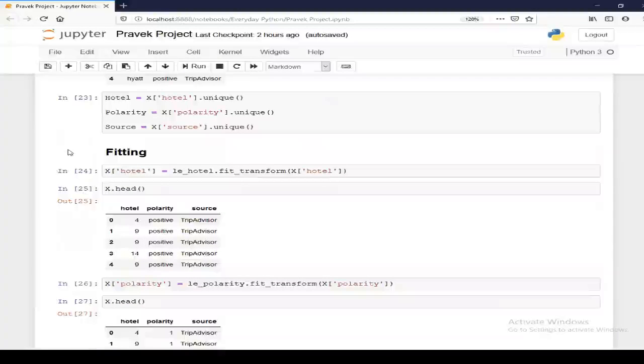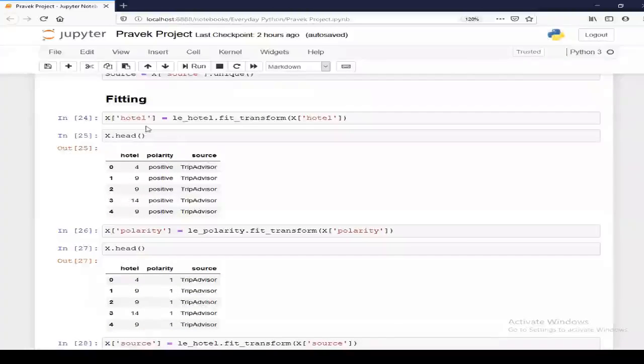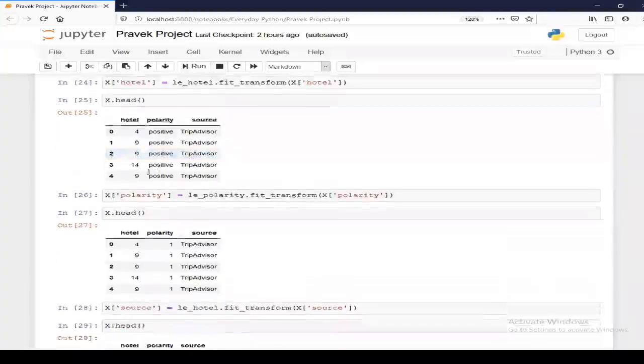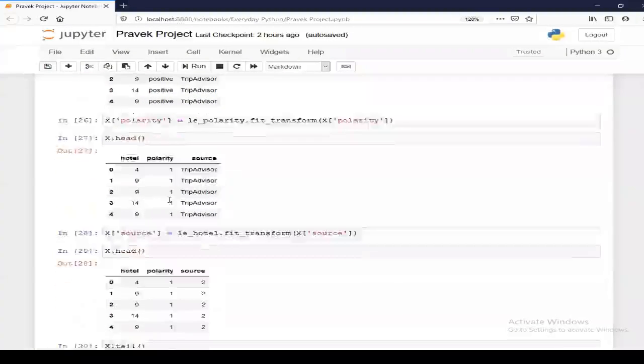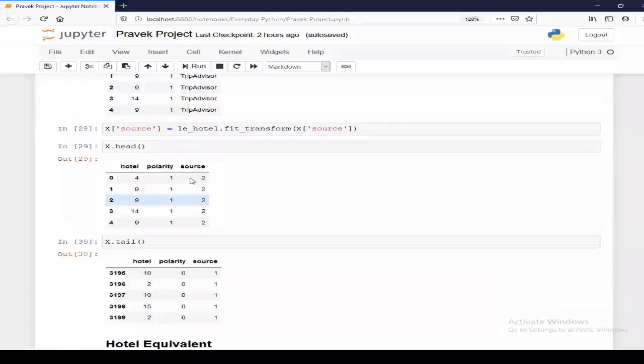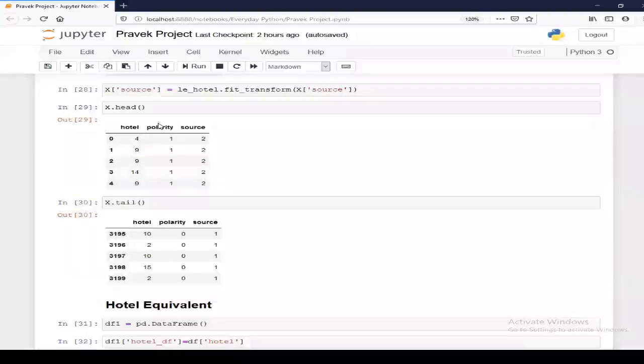Then I have used the model fitting, wherein X hotel is equal to LE fit_transform of only hotel. X head is again shown, wherein I have used the label encoding to transform from words to numbers for the hotel column, and similarly I have done it for polarity and source. In the end, when I see X head after label encoding, I see hotel, polarity, and source with the entries in numbers only.